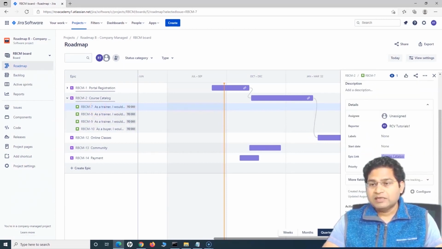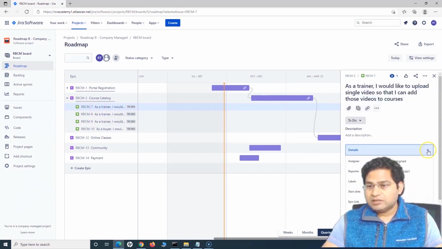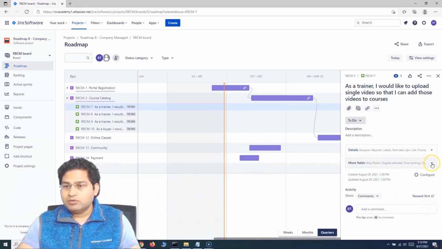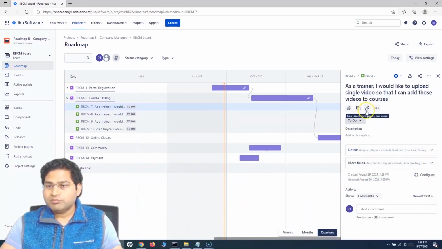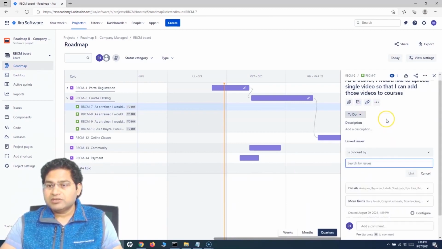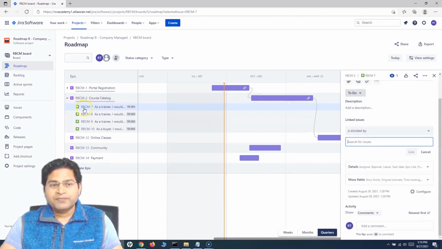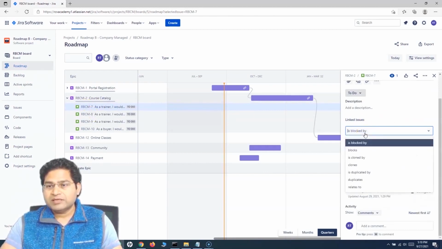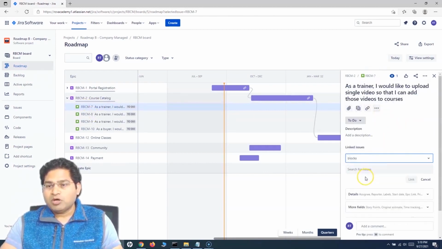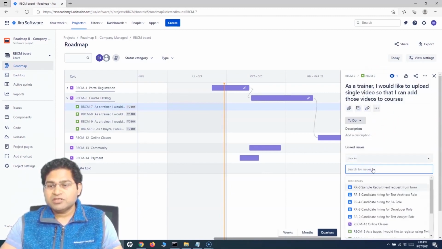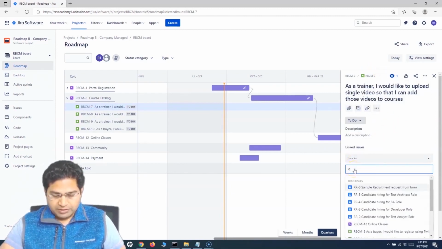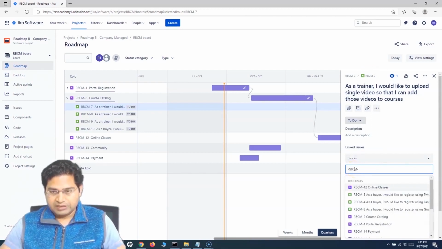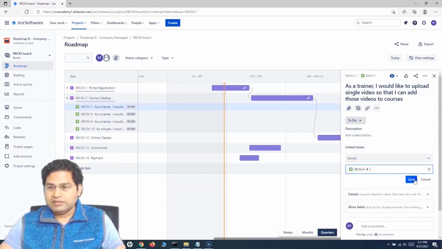So we'll highlight, and then let me minimize it, and we'll go to the more fields, or you'll simply click on the link issue icon. And here you will see that, say for example, 7 is blocking 8. So you can say 7, because we are on 7, blocks which issue? We just search for the issue that this 7 issue blocks. So we'll search for RBCM, search for 8, and link this.